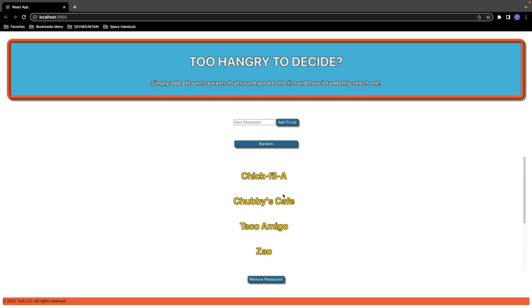One challenge that I did have was as I was adding restaurants to this list, it would cause my entire web page to scroll. And I didn't want that. I wanted all the functioning components to remain on one page for ease of use and to keep it tidy looking. So to solve that, I added a scroll bar just to my restaurant list's div. So you can see that just the restaurant list scrolls.